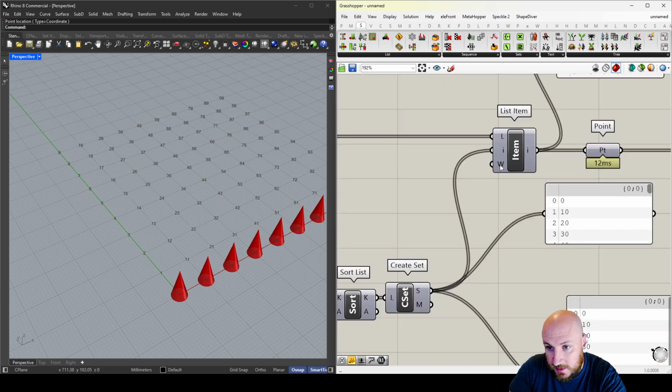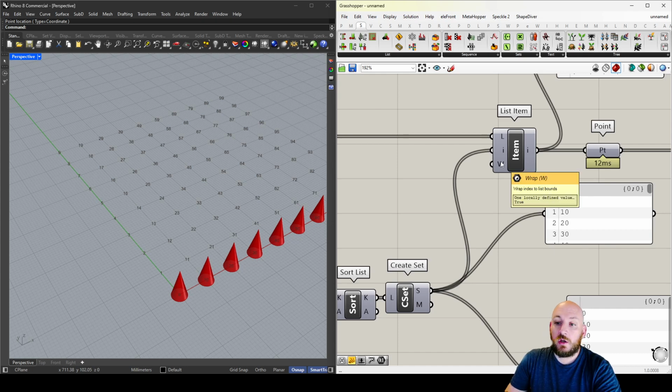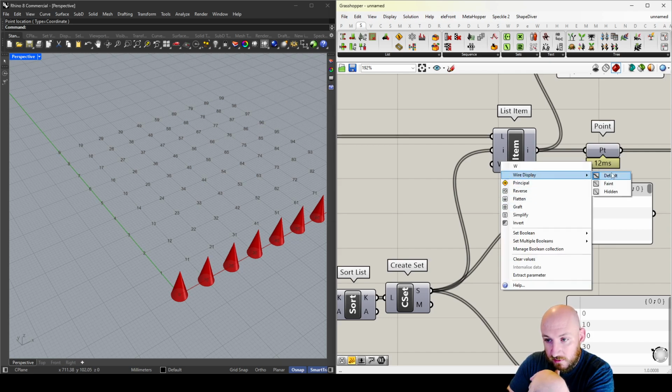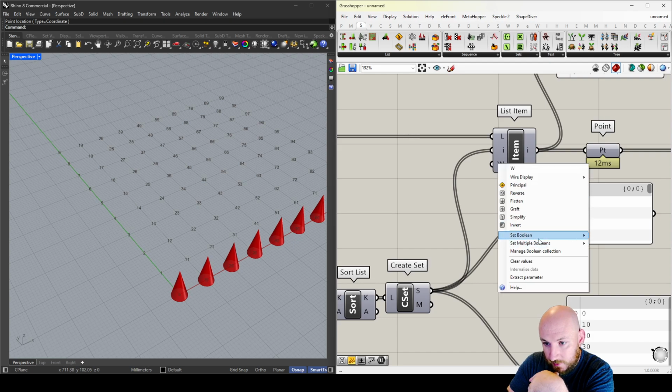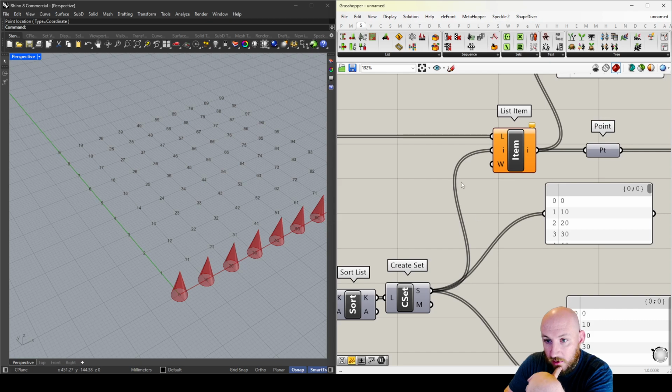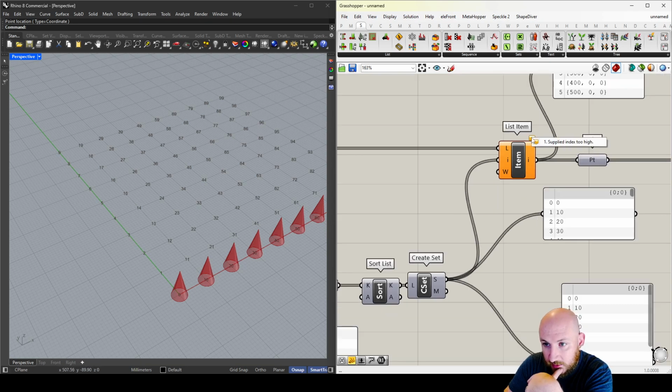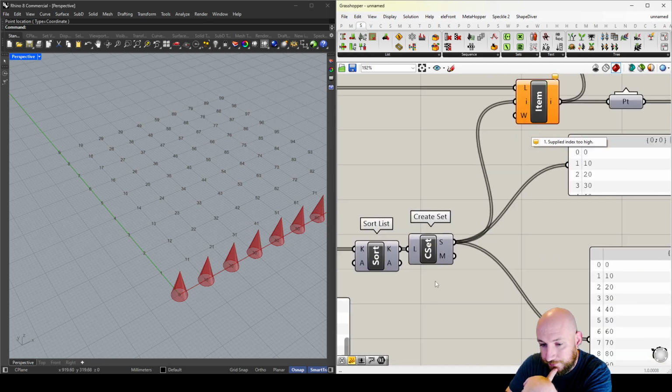One way is in this list item, this is wrap list. Here at the bottom, which is set as a Boolean value set to true. That means that when you get to the end of the list, go back to the beginning and keep going. So that means, let's say 99 is the end of the list, 100 is 0, 101 is 1, and so on. It's just going to wrap, right? So if I turn off wrapping, set Boolean false, that means it's no longer going to wrap. This is going to be saying that some of the indexes are too high, as in they're beyond the 0 to 99, which is fine.